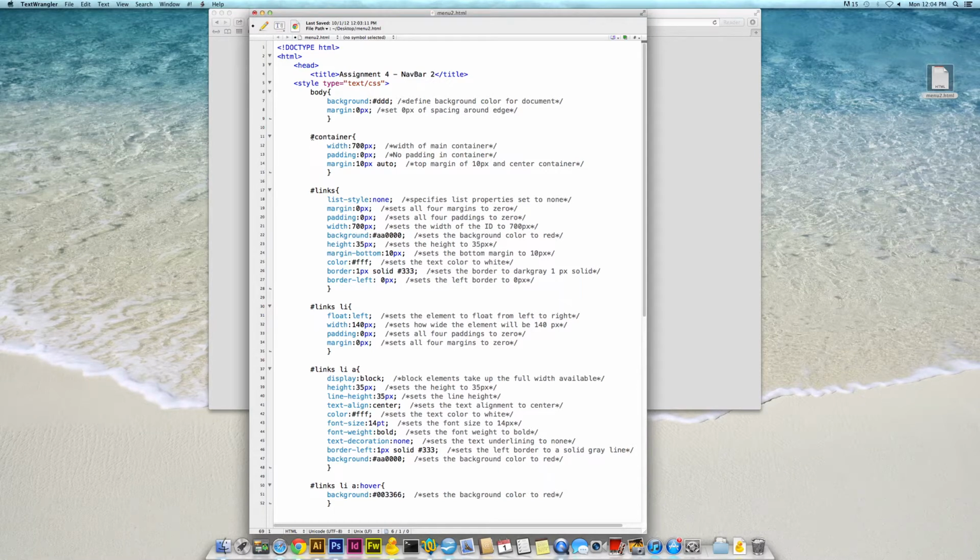Next thing we look at is the container. And again, this is an ID selector. We're using a number sign, the name of the selector, and the width of this one is going to be 700 pixels. Padding, we're going to have 0 padding, again around the top, right, bottom, and left pads. We're going to have no space.